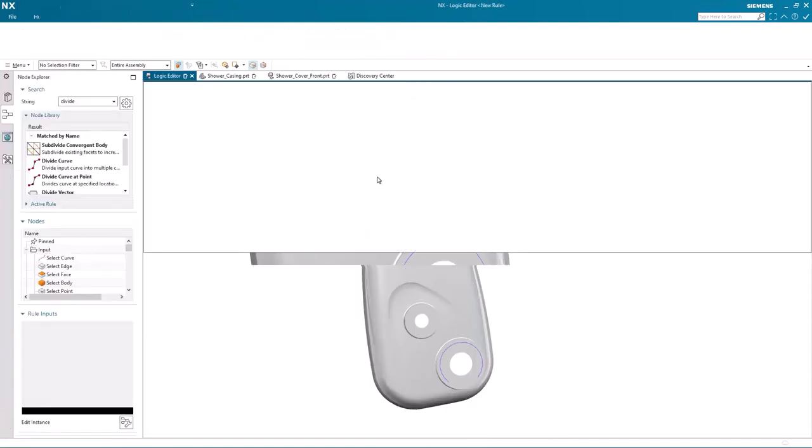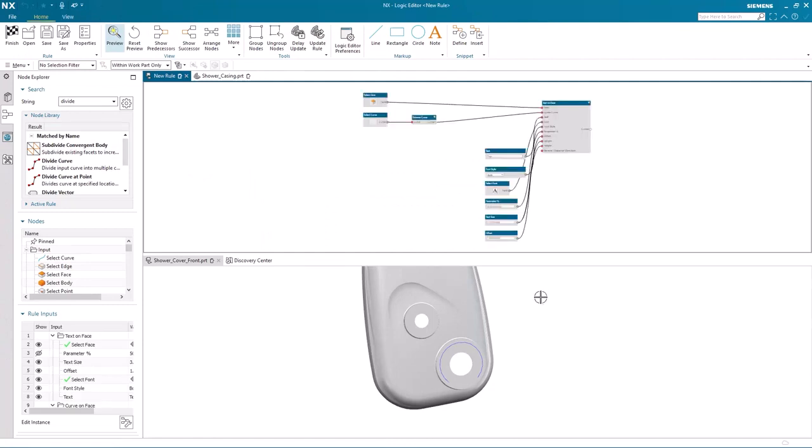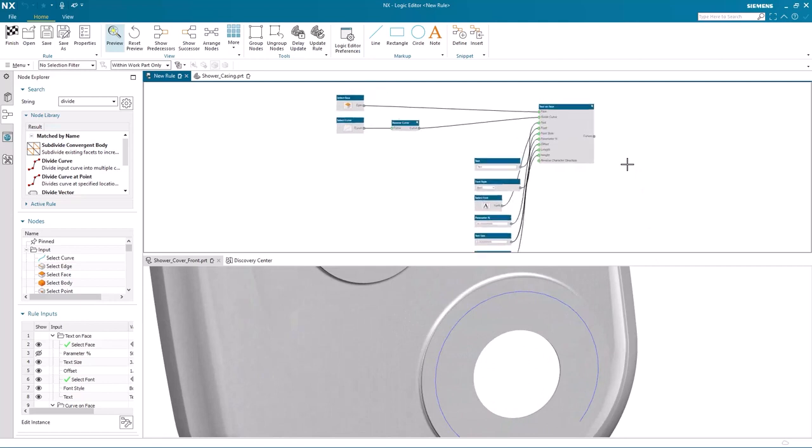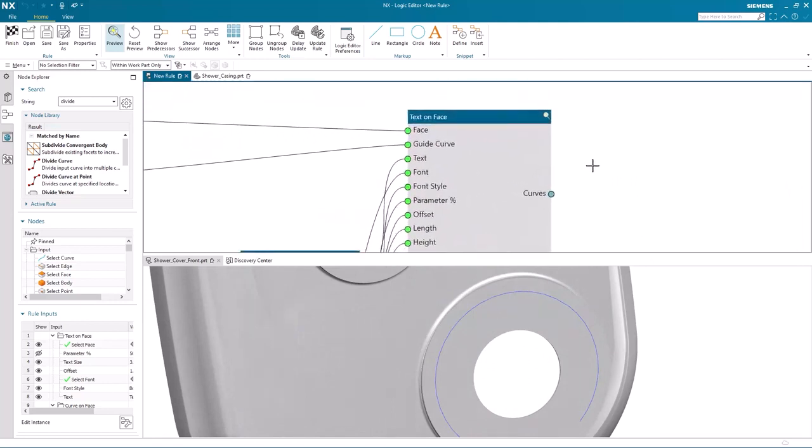So I'm going to edit the feature definition, and by doing that it takes me into the logic editor environment with my rules window, graphics window and Node Explorer. I'll just zoom into the display area in the graphics window, and now let's take a look at the rule.